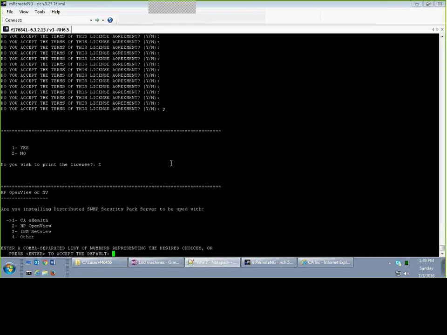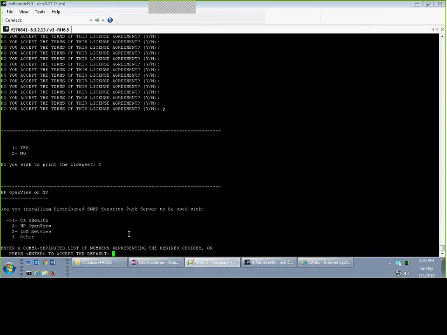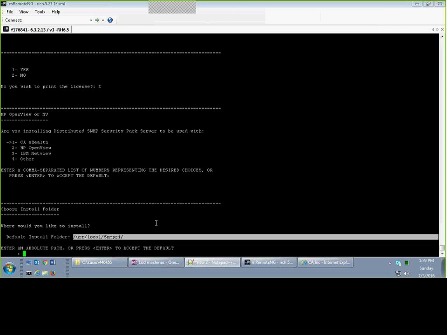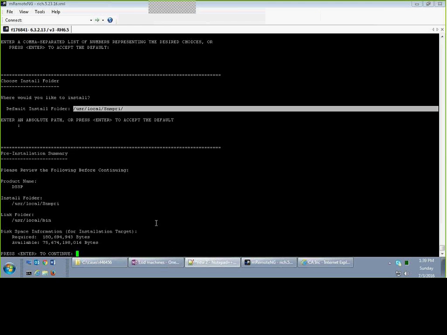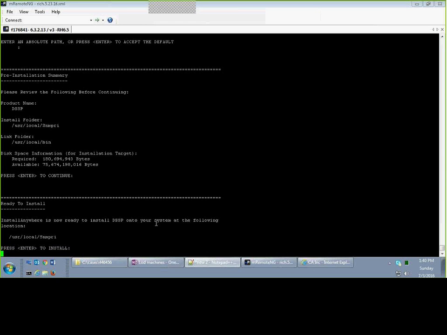As you can see, it's already chosen the eHealth product because it sees it as available. So that's the default, and we're going to just hit enter to accept the default. The install will choose user local SNMPRI as the default, and that's fine with me. Then it gives you a summary of what you just chose, and I'll accept that. And we'll go ahead and install.